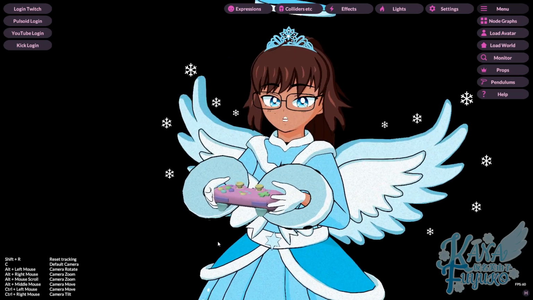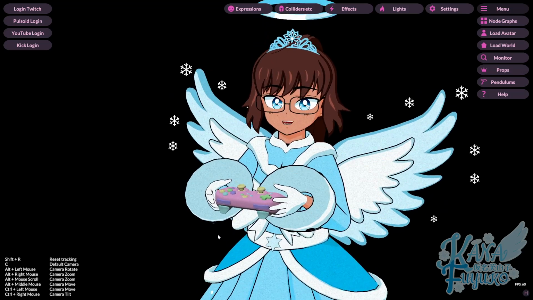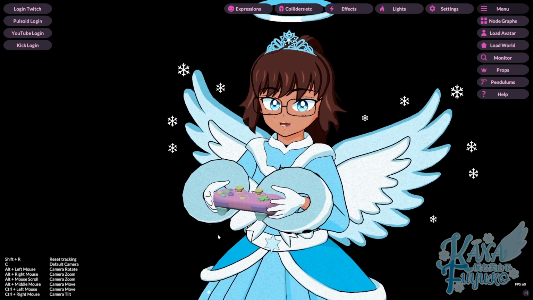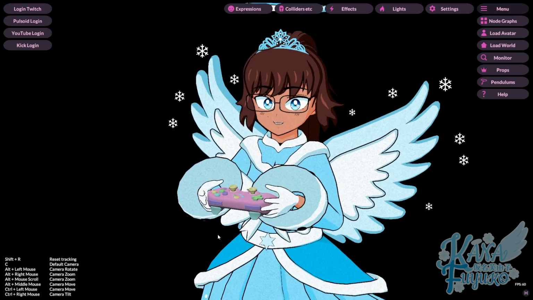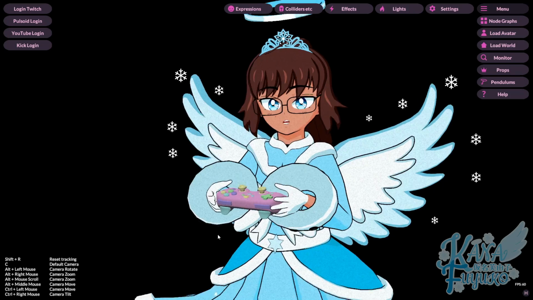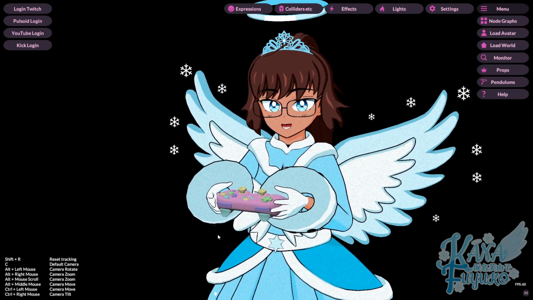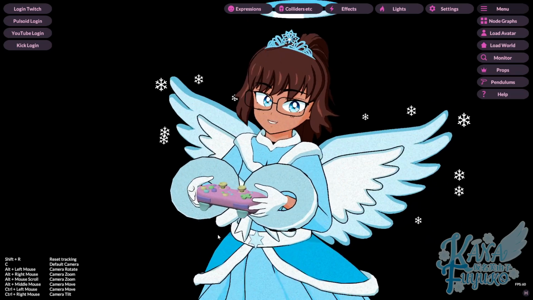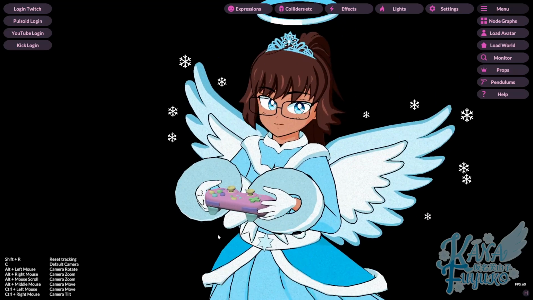Plus, you'll also get access to the free, already available node graphs that allow you to take VNyan to the next level, especially if you're someone who doesn't code or do nodes. There are already graphs that the community has made. You can download them and use them however you like.